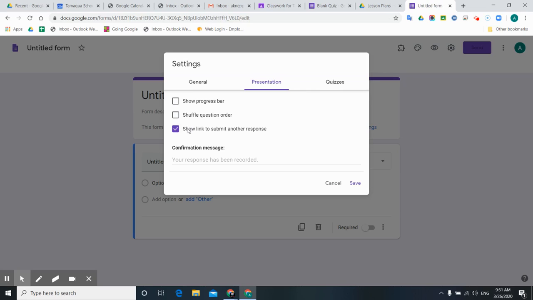Obviously, if you only want them to submit the quiz once, you don't need the show link to submit another response. You can give them a confirmation message saying thanks for taking the quiz or whatever you would like. Progress bar and shuffle question order isn't really necessary at this time. Shuffle question order is really only if you have two people taking the quiz right next to each other.